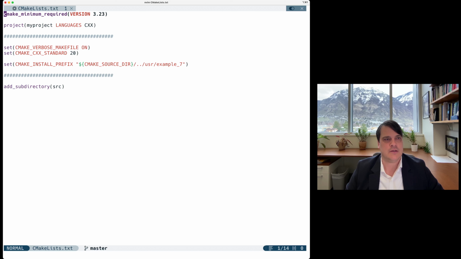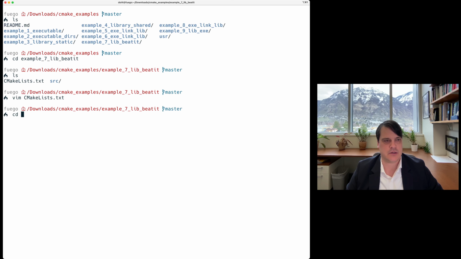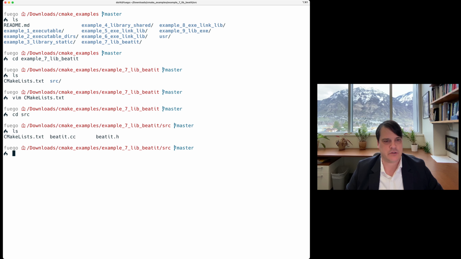We have the CMake minimum required. We give it a project. We set a couple of variables, and then we tell it where we want to install it. In this case, the main source directory, and then we go up to user example 7 in this case, and then we have this add subdirectory, which is going to give us this source here.